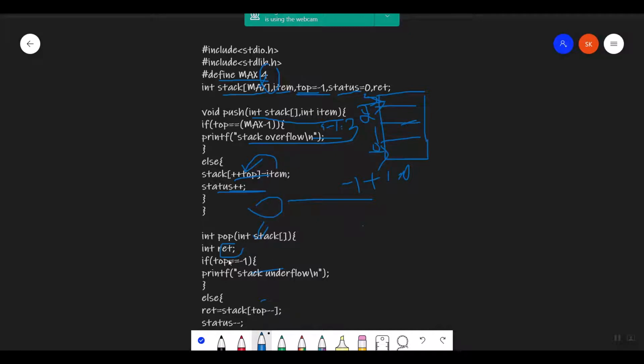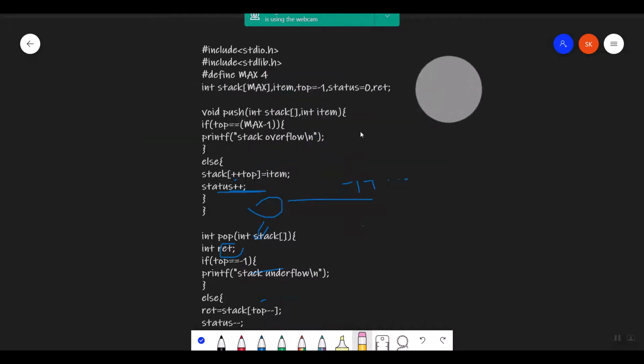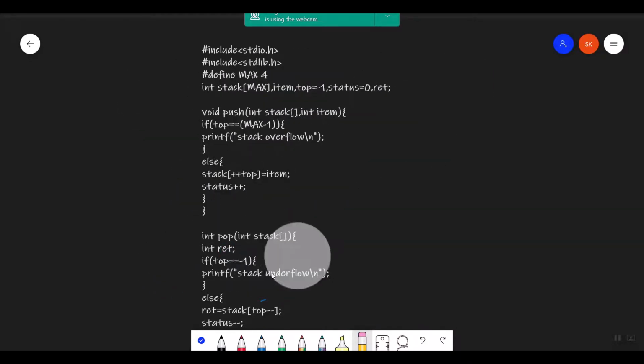So you'll be incrementing the status, after which you'll be calling the pop function, where pop is nothing but removing an element from the stack and printing it. For the pop function, you have to first remove the element that is present on the top of the stack. The stack works on the principle of LIFO, that is last in first out. So whatever is on the top of the stack will be deleted first.